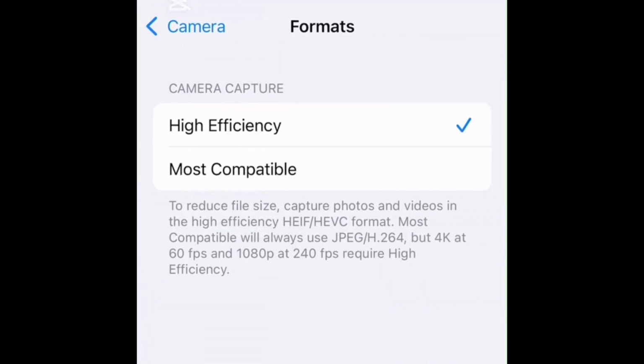All right, tap there. Now you can see in formats, high efficiency is selected. Tap on most compatible. Okay, so you can see I have tapped on most compatible. It said to reduce file size, capture photos and videos in high efficiency format. Most compatible will always be JPEG. Alright, so we have changed this to JPEG.